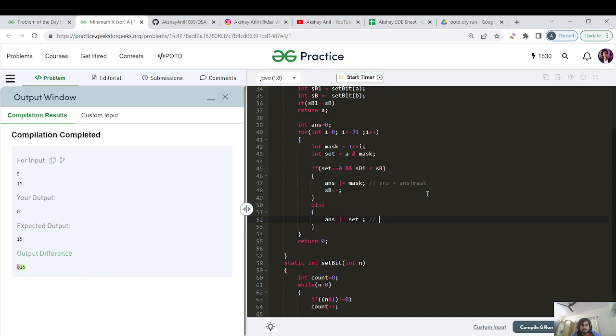And what I am doing here is including the same ith bit of A in the answer, which is actually X here. And here I am including the mask in the answer. And why is it so?